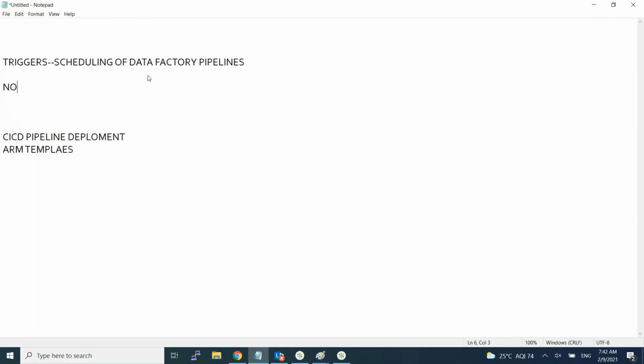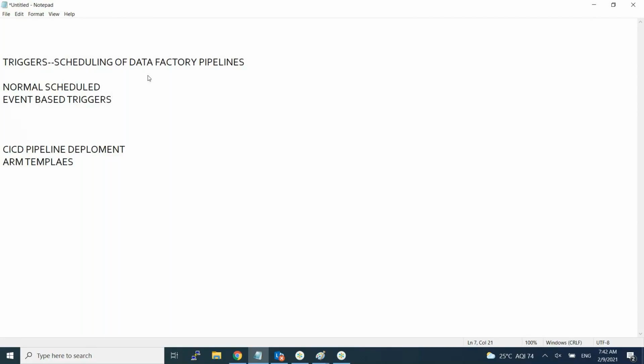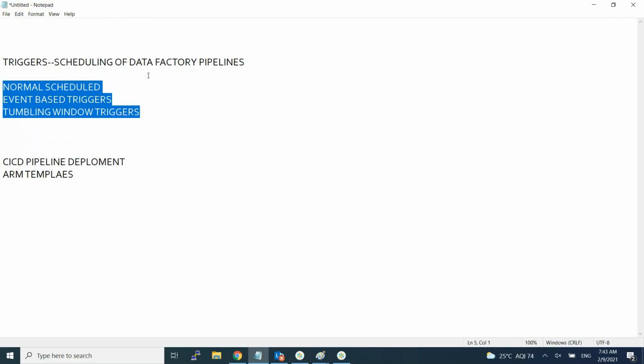One is the normal scheduled trigger. The second one is the event based trigger. And the third one is the tumbling window trigger. These are three different kinds of triggers, and a very important interview question as well.